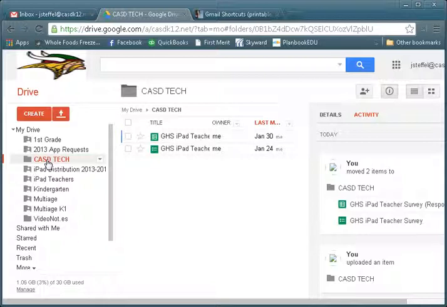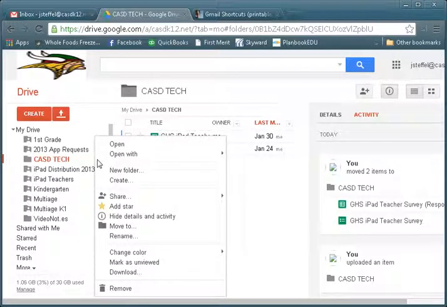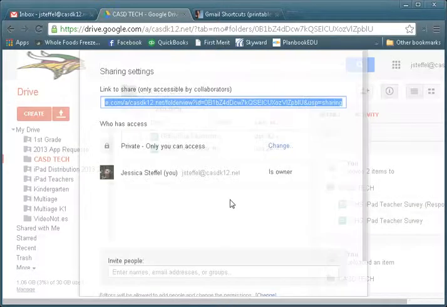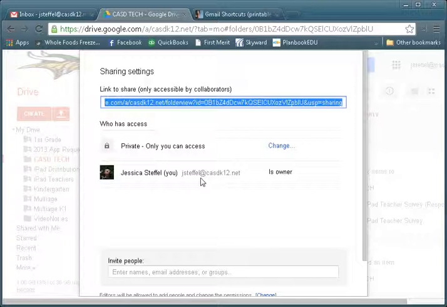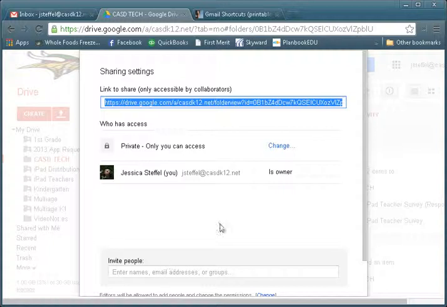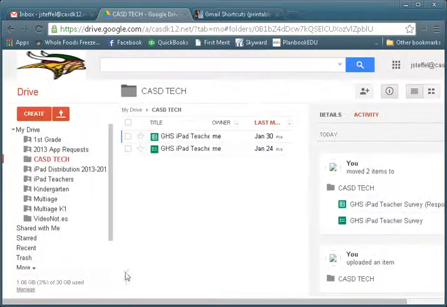Now if this is a folder that I wanted to share with somebody, then I can click the arrow next to it and choose Share, and that allows me to invite other people. I can change this and say anyone with the link. I can say anybody from my whole district can look at it. I can say that it's public on the web. So you can actually share folders out pretty easily this way.